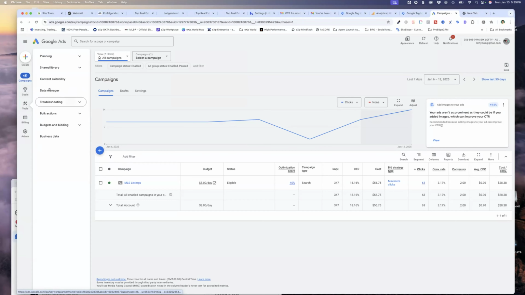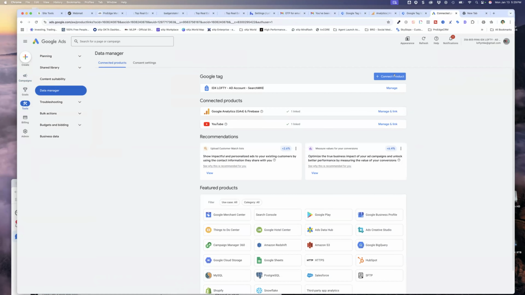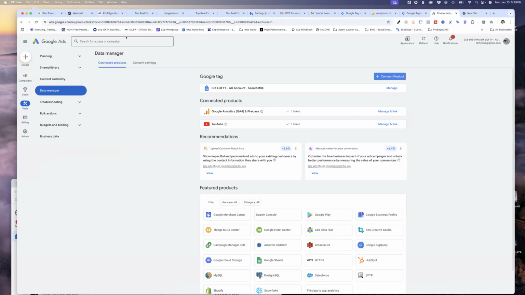Where are the tools? See, it wants to connect a product. I've already got that tag manager, the one for my YouTube channel. So when I go to connect a product, we want to set up a buyer tag and a seller tag to track those two things differently.